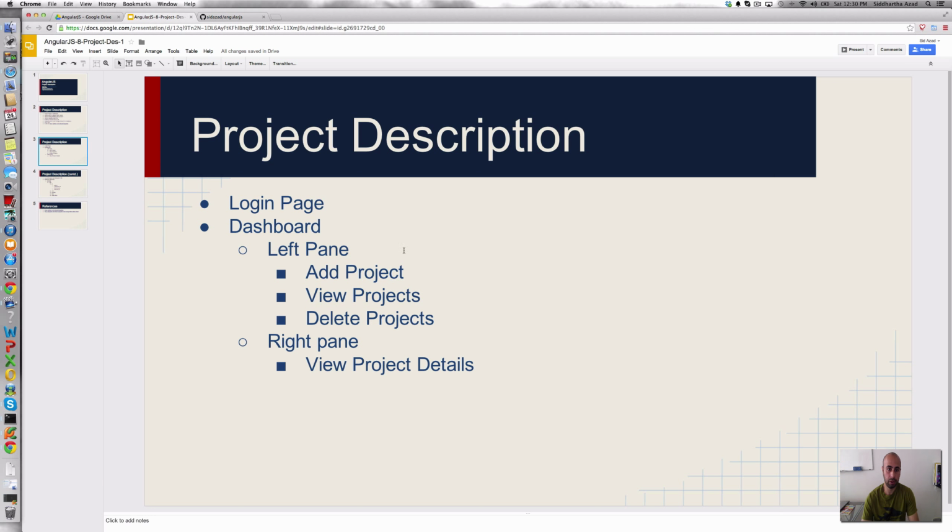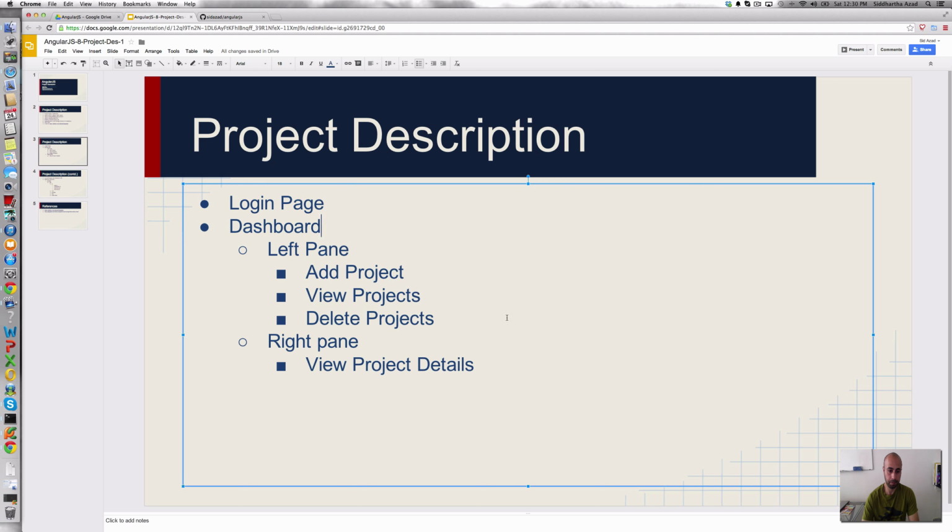So going back to our slideshow, we have the login page, and then we have the dashboard page. So there's two pages, and the dashboard page is divided into the left pane, where you can add, view, and delete projects, and the right pane can show you project details. So that's the general layout of our project.